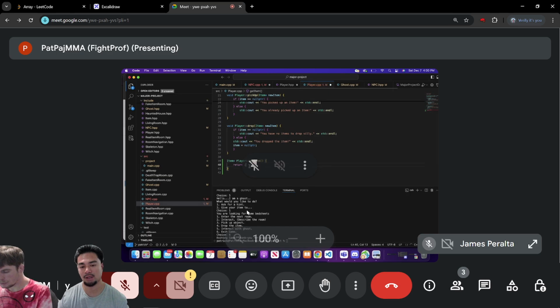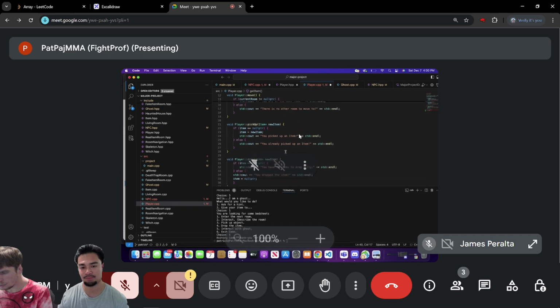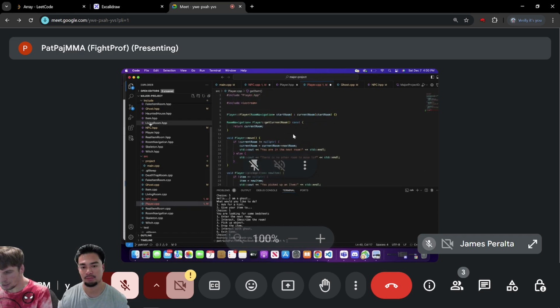And then just return the item. And then go to where you define that function at the very top. In my player. Oh, where are we? Oh, that was in player.